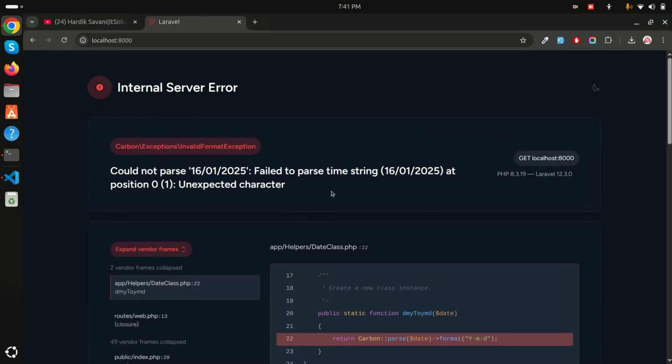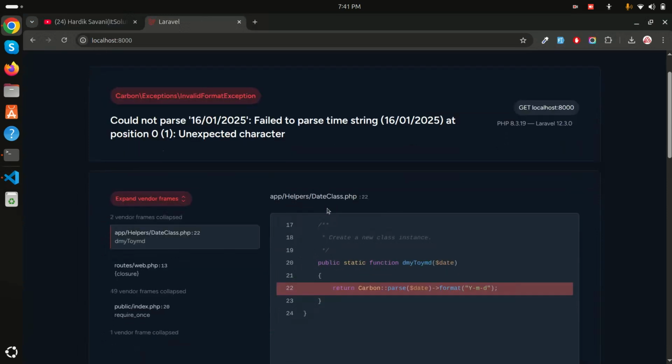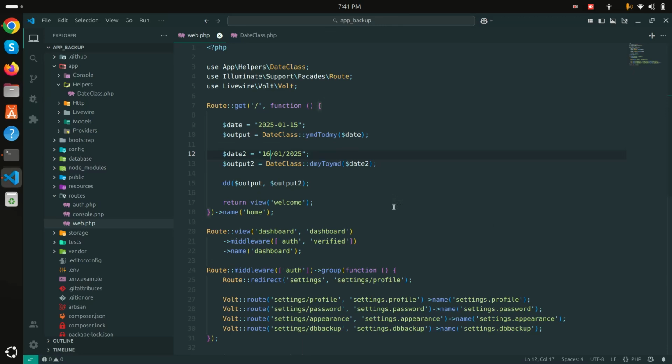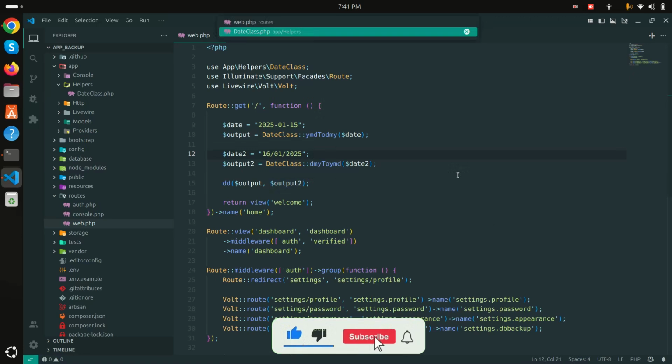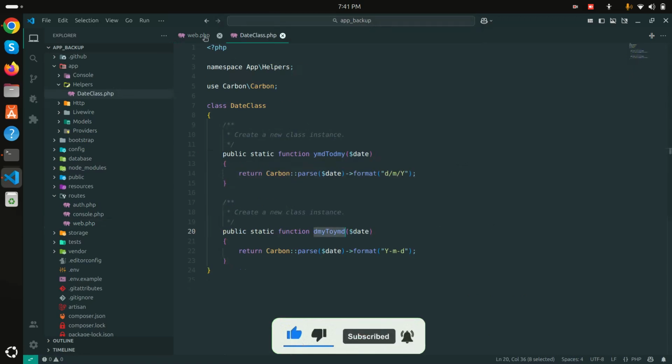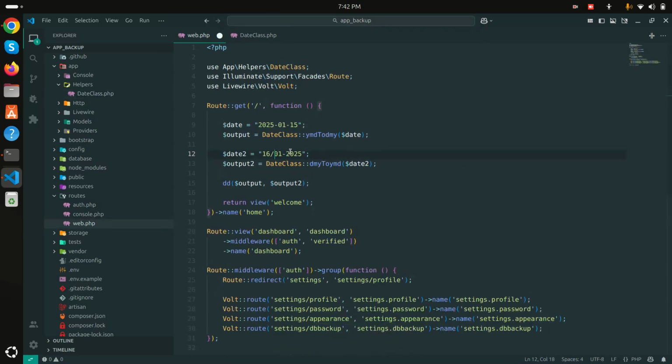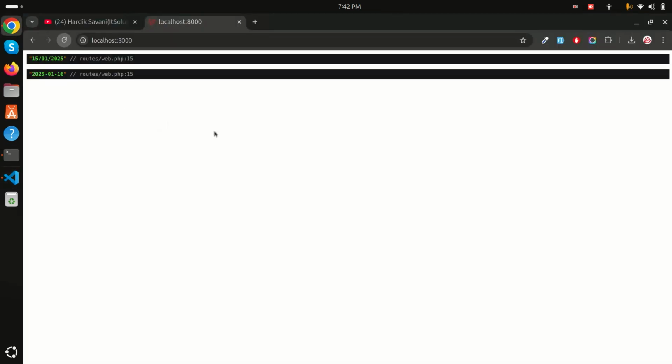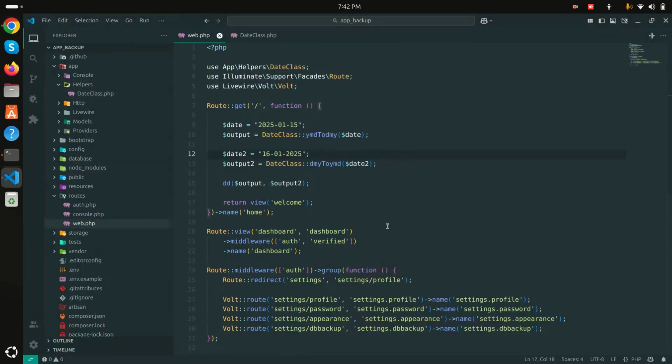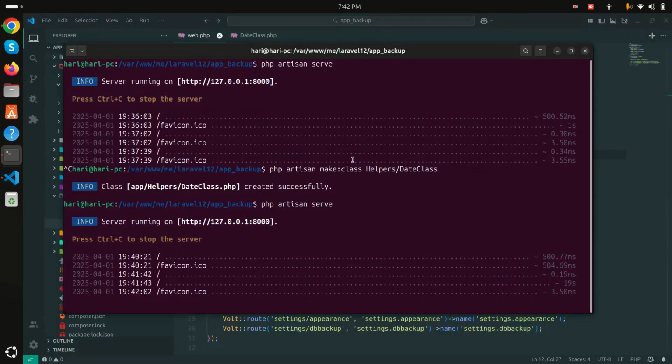Yeah, there is a failure, Carbon parse, there is a problem, time string unexpected. So let me go here and see what I passed, save it. I have passed slashes, so let me change slash into dash, just save it. Refresh it, and you can see that now it's 2025. You can work with the slash and the dash. But right now, for the example, I just want to show you how you can use a helper class in a Laravel application. I hope you understand how easily we can create a class using the artisan command.